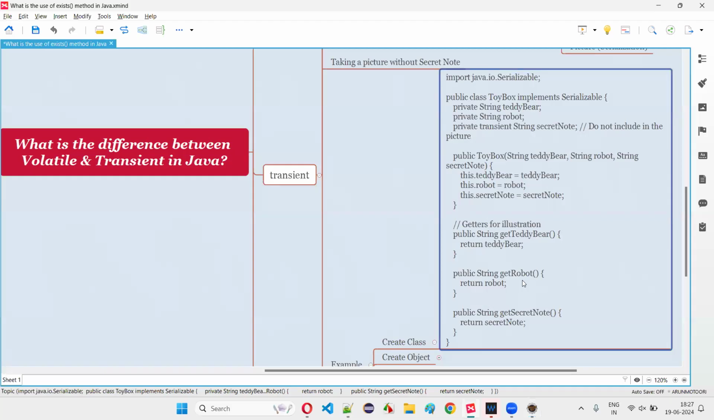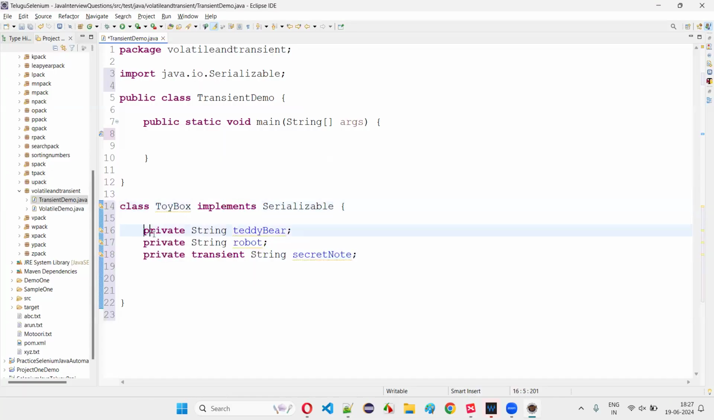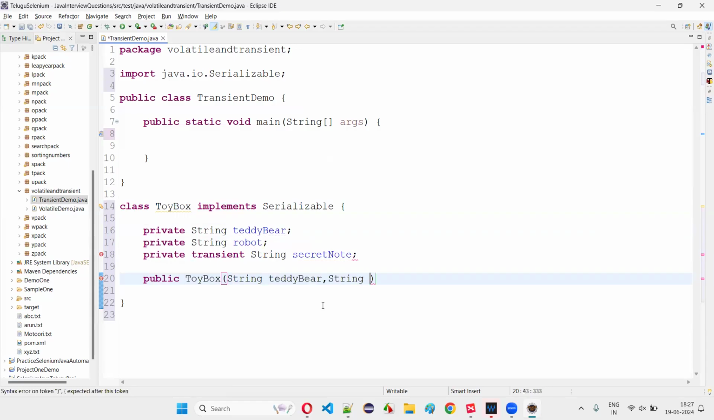Okay, let's assign some values to this, guys. For example, I'll create a constructor. You can create some getters too, but it's better that the constructor is easy, guys. So how to create a constructor? Public. To initialize these particular variables, I'll create a constructor, ToyBox, and here I'll write String teddyBear, comma, String robot, comma, String secretNote, which should not be serialized.